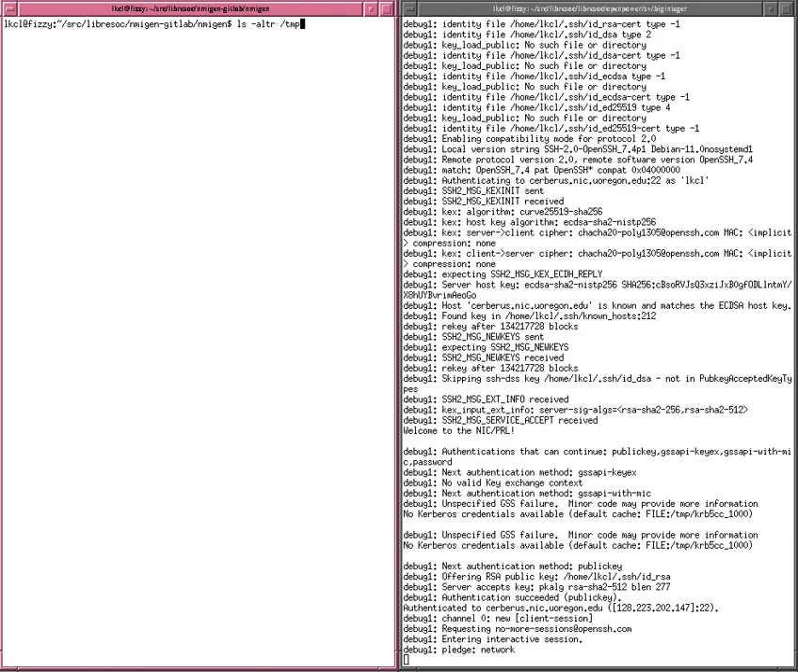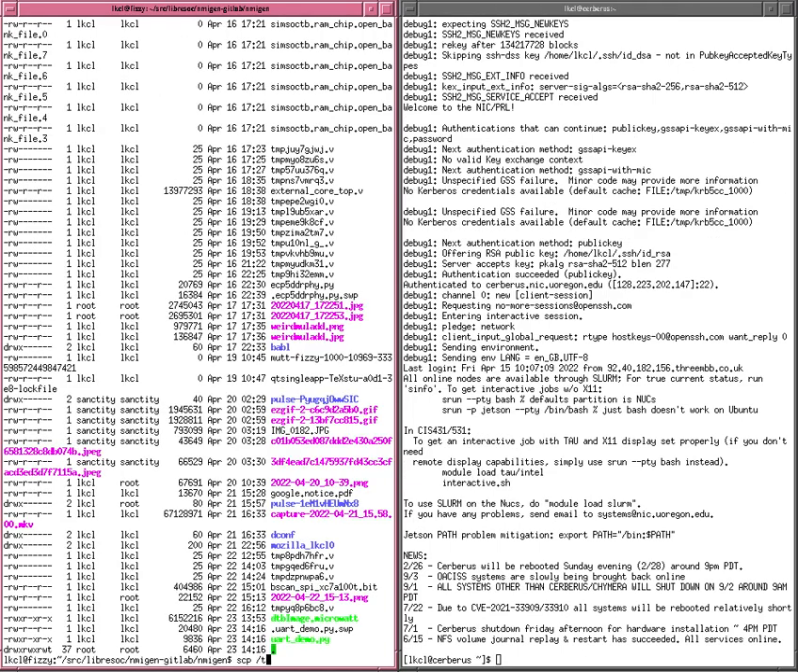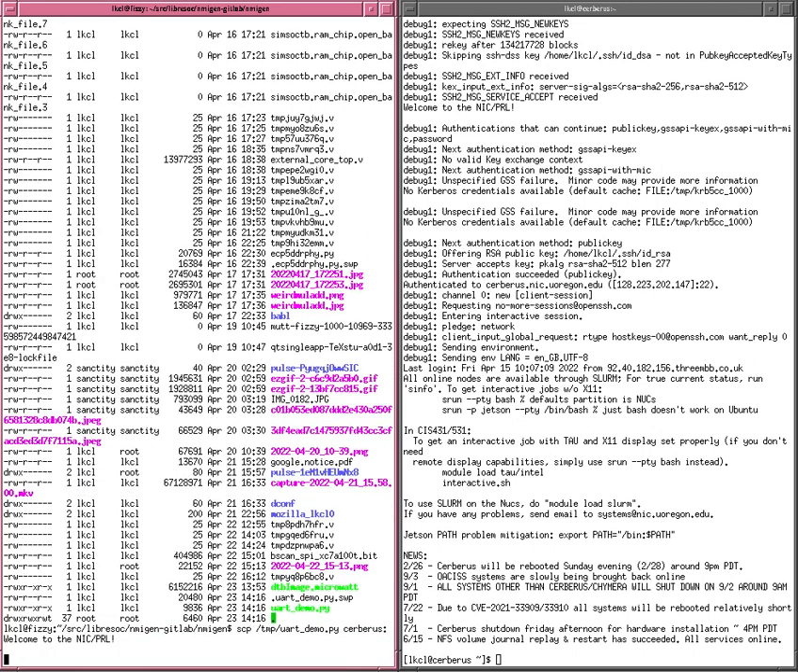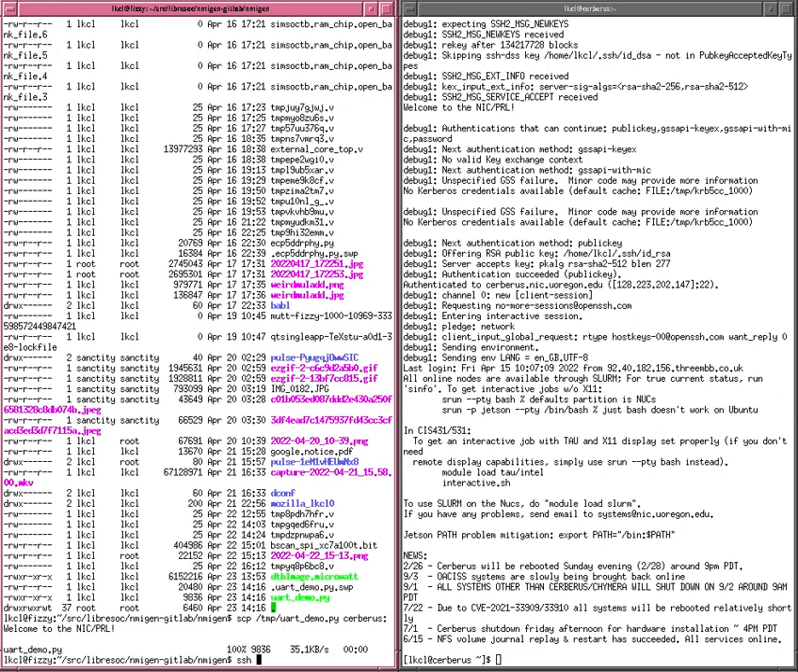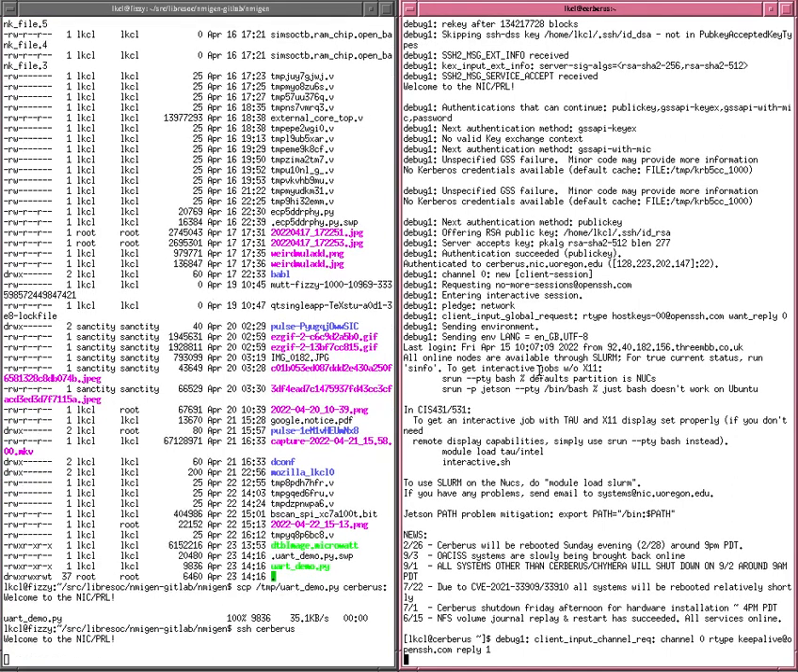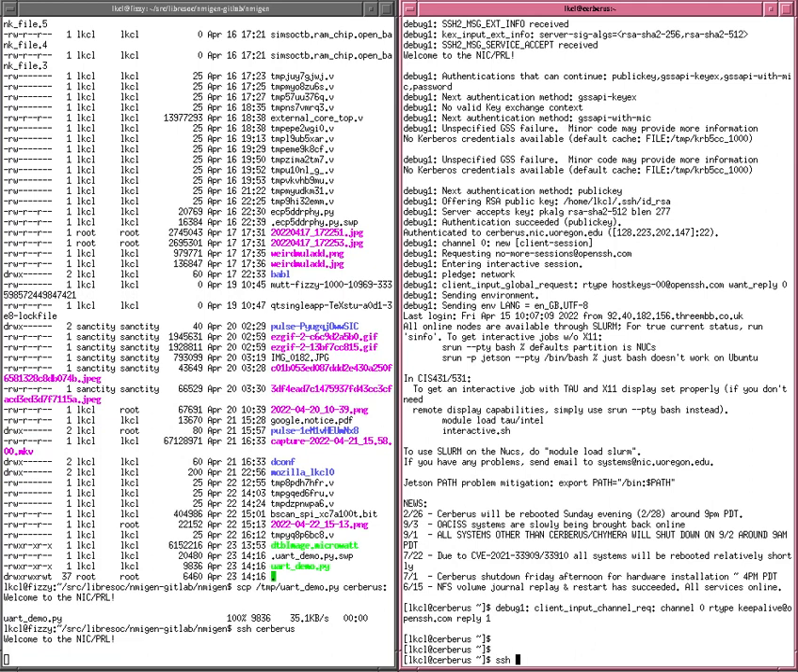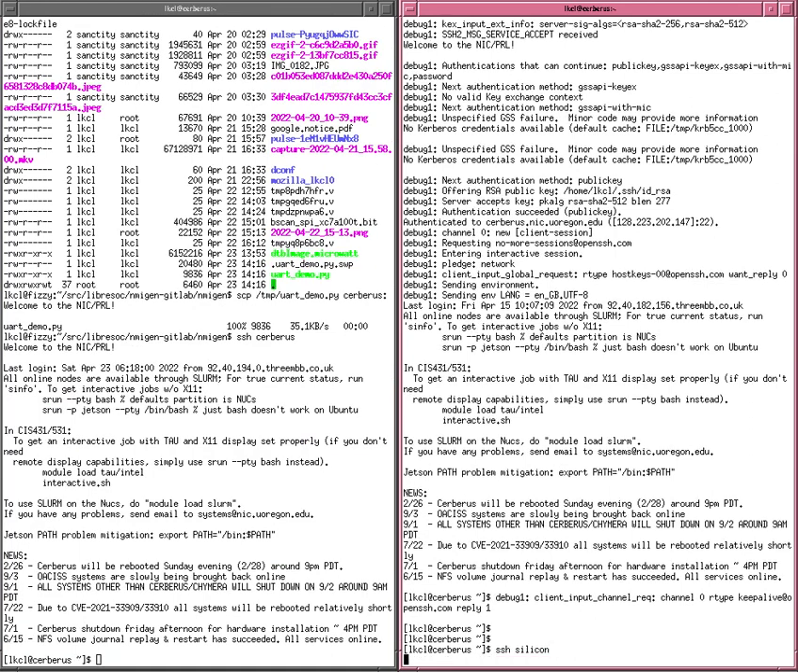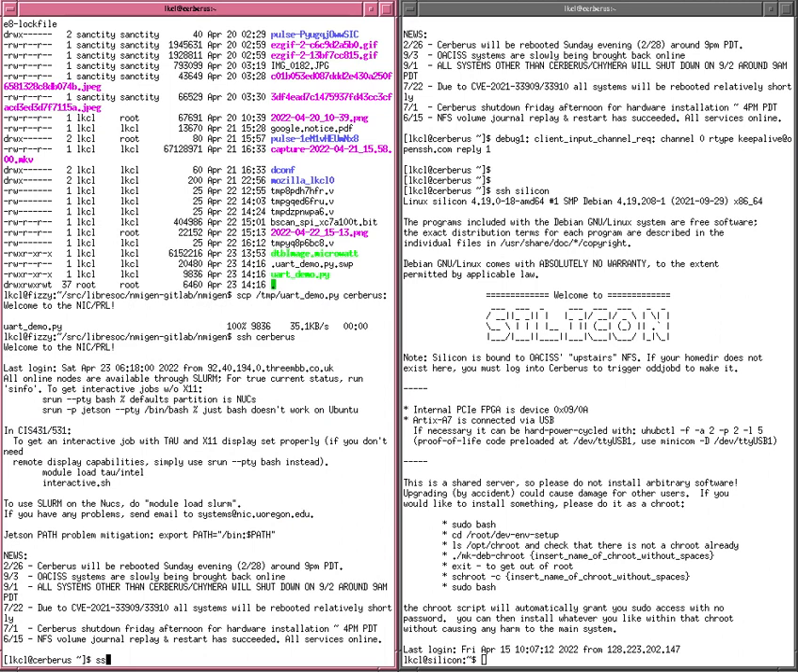And now I'm also going to do scp /temp/uartdemo.py. I'm going to copy the file up to Cerberus with scp. I'm not going to use -v on that one. ssh Cerberus. All right. So once we're in there, we do ssh silicon, and I've probably got a thing. Nope. There we go. ssh silicon.